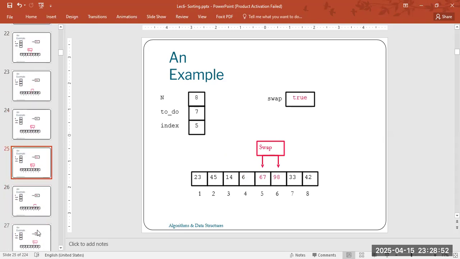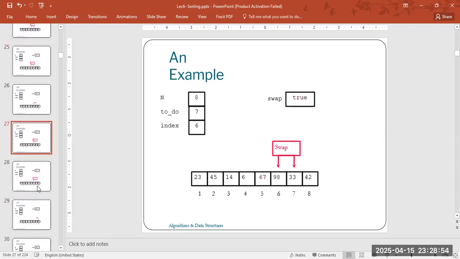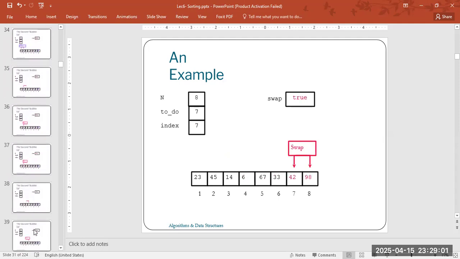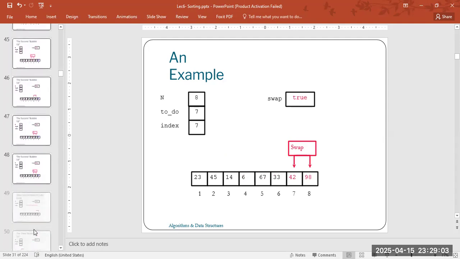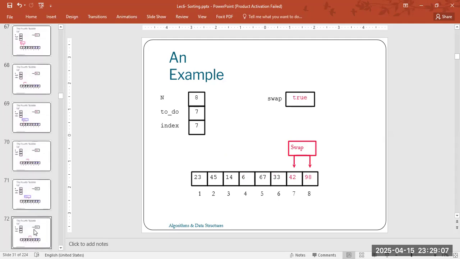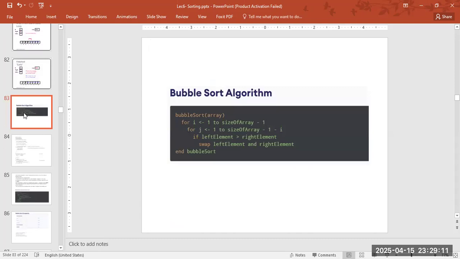Now, you mentioned an optimization. The basic version sounds like it might keep going even if the list gets sorted early. That's a great point. Yes, the naive version does exactly that. It runs all n-1 passes no matter what. Inefficient if it's already done. Very. The optimization introduces a flag, let's call it swapped. You set it to false at the beginning of each outer pass.